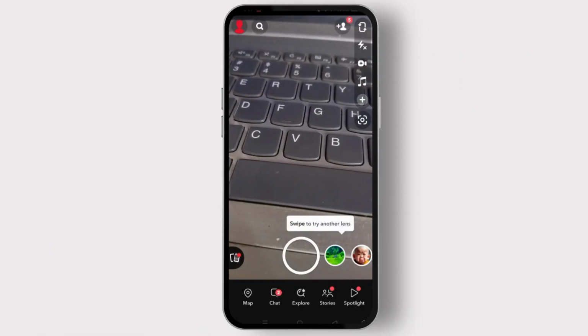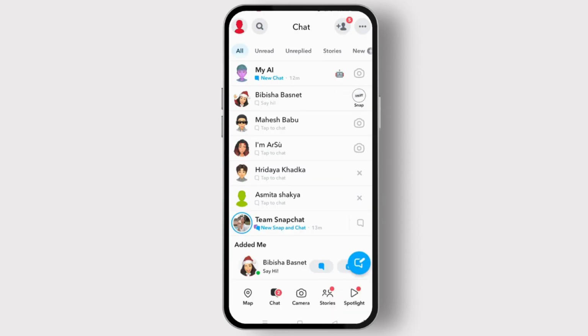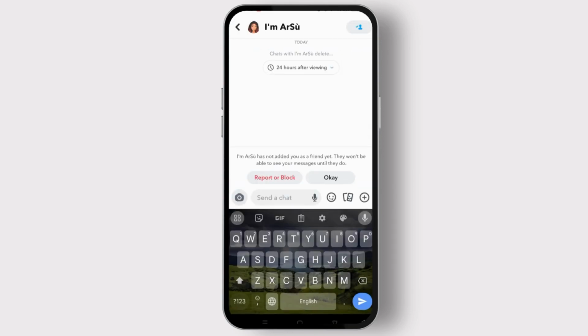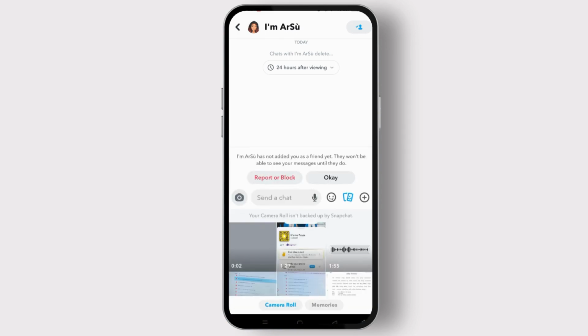For that, you need to tap on the chats at the bottom of the screen, and you need to select any persons or the user that you want to send the videos to on Snapchat. Once you open, you need to select the two cards like icon at the bottom of the screen, and here the camera roll option has already been opened.